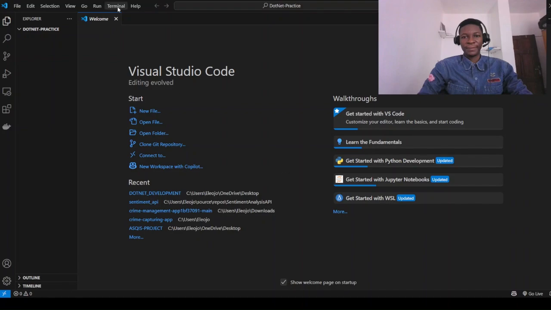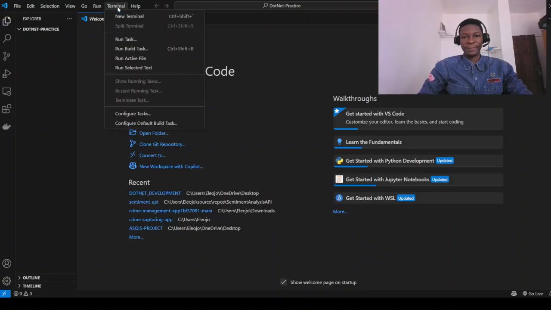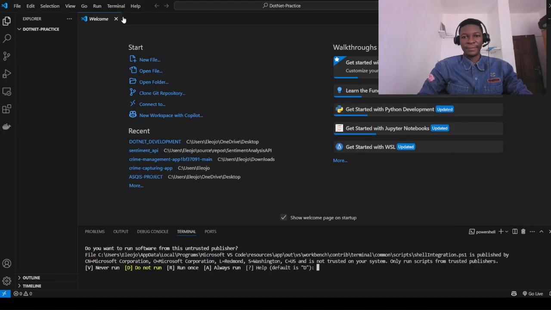So you click on this Terminal. Once you click Terminal, you click New Terminal. So you will see something like this. Just press enter so that you can see desktop.net practice. You are supposed to see this desktop.net practice. Don't bother about what comes before it. Just make sure you see desktop.net practice.